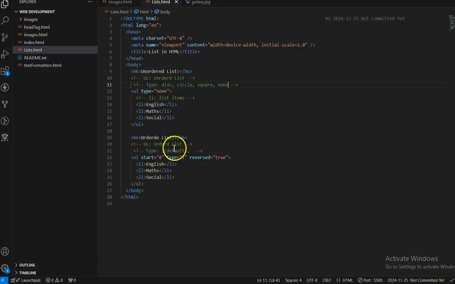Okay, similarly, let's write the documentation over here. The very first one, disk, stands for default. What are the other things we had here? We had lowercase alphabets, uppercase alphabets, lower Roman numbers and upper Roman numbers. These are the other things you can support with your type value. Okay, that's how we can go with our ordered as well as unordered list in HTML here.